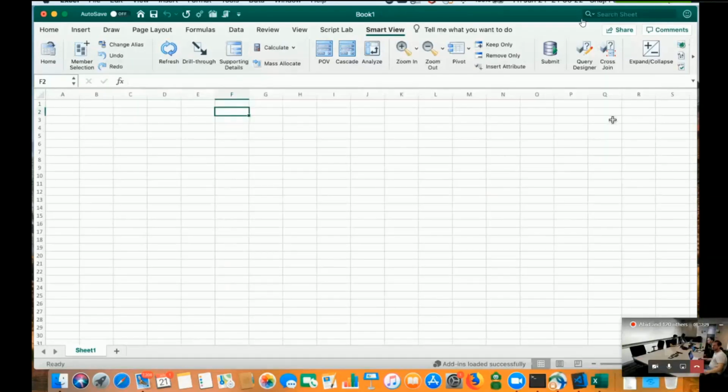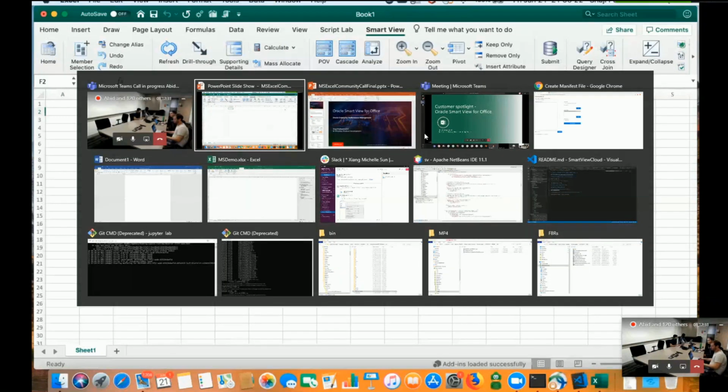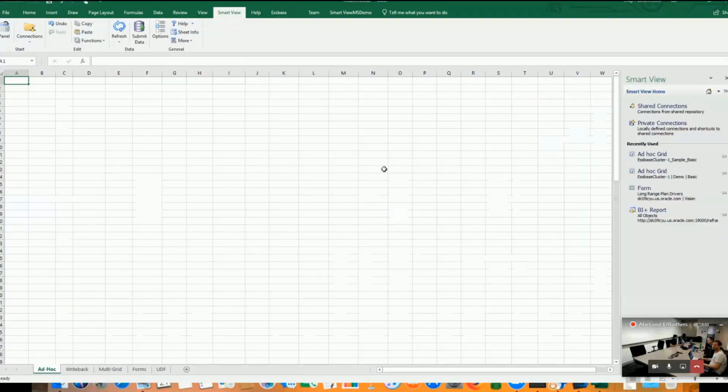So next what I'm going to do is I'll actually do a demo of our COM add-in first, then I'll switch over to the web add-in, and we'll draw the parallel between them.